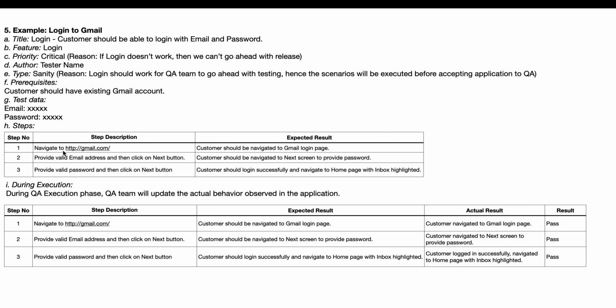If you see here, we are clearly providing step-by-step instructions so that anyone can simply execute by following them. This is how we write test cases. First, navigate to the Gmail website. Customer should be navigated to the Gmail login page. That is the expected result. Then they provide a valid email address and click on the next button. Customer should be navigated to the next screen to provide a password, is the expected result. The next step is to provide a valid password and click on the next button. Customer should log in successfully and navigate to the home page with inbox highlighted.